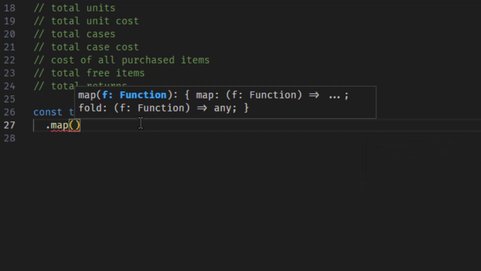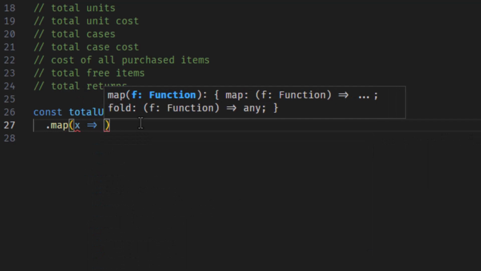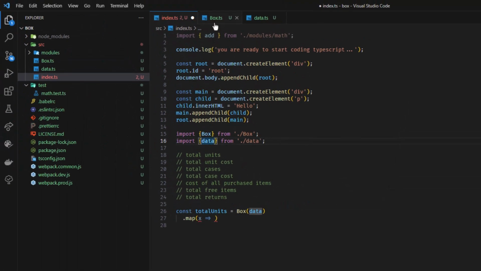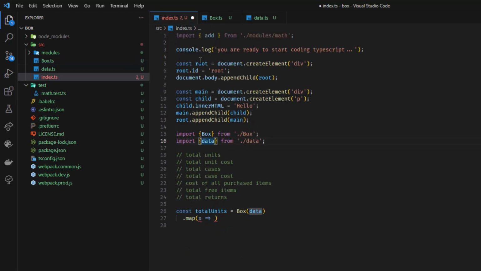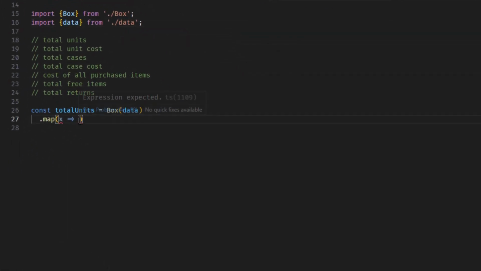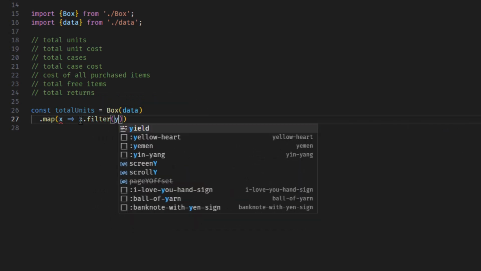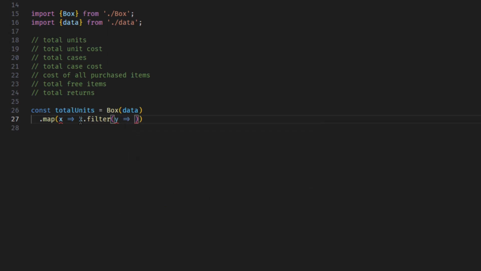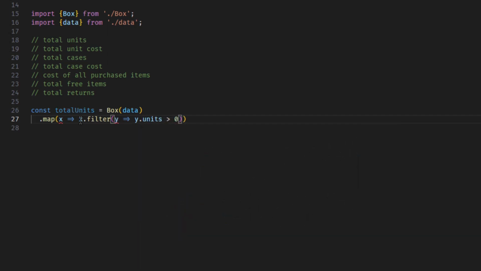So you can probably guess we're going to use the map. And I always use X's and Y's, so I'm just going to say X. And what do I want to do? X is going to be an array of all of our data, all of these items. I just want to get the ones that have units. So typically what I would do, go back to my index, I apologize. I'm going to take that X array, X.filter, and then I'll just use Y, and I'm going to directly return y.units is greater than 0.